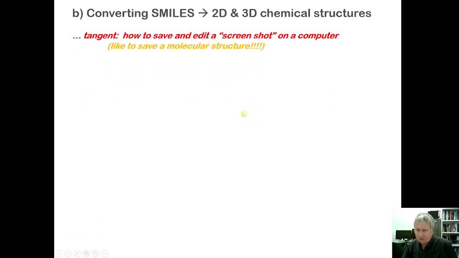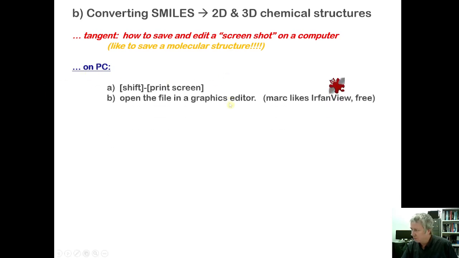So also we need a little tangent here. How to save a screenshot. You guys know this, and I just want to make sure that everybody is able to do this. So, like if we have a structure on the screen, how do you save it and paste it into a file, like a Word document? Yeah. So on a PC we use Shift Print Screen. So there's a Shift and a Print Screen button. I usually open the file into a graphics editor. I love this program called IrfanView. It's a little cat, I guess. I don't know what animal it is.